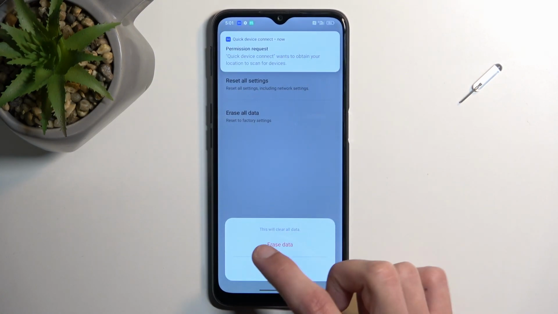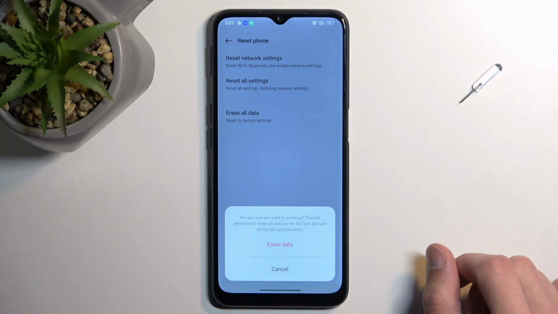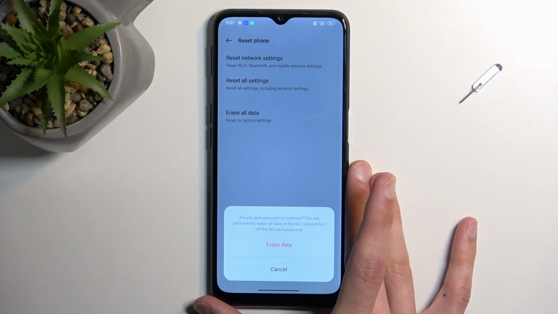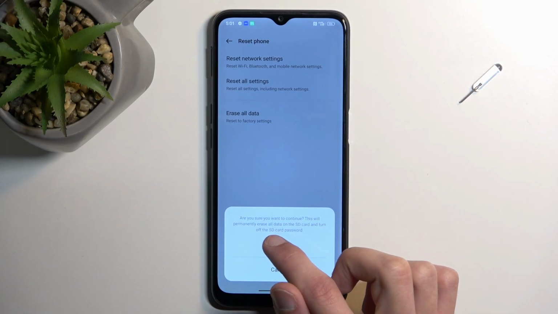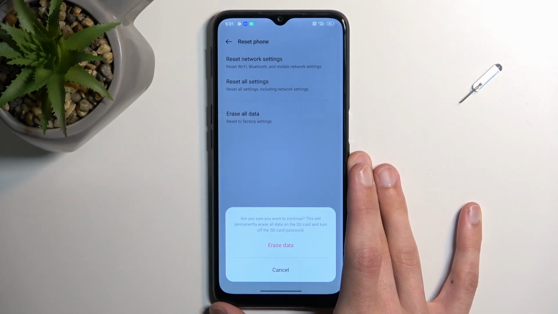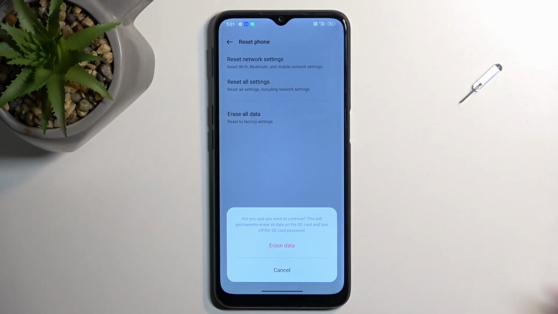And it gives us a pop-up right here. This will clear all data, erase data. Are you sure you want to continue? This will permanently erase all data on the SD card. That's not actually true. And turn off the SD card password. Okay, I think what it means by SD card is the internal storage of the phone and not the actual SD card.